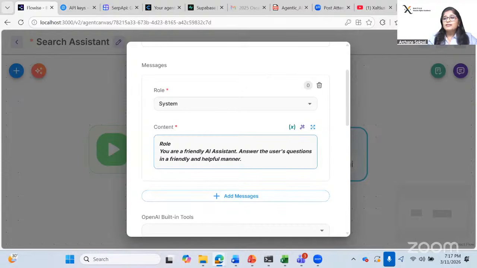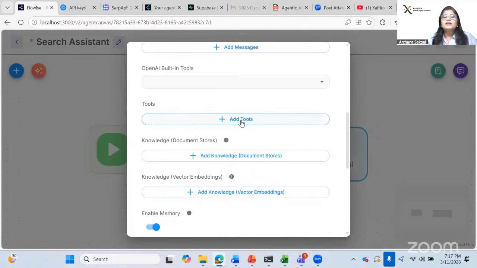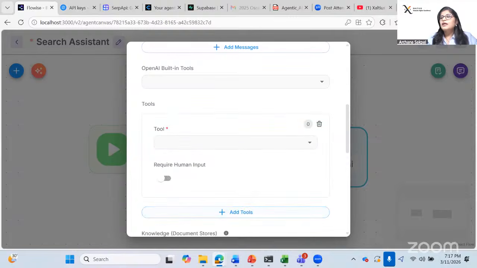Okay, what's next? I mentioned that this search assistant is going to need a web search tool first of all, because if it doesn't know the answers from its database, it can search on the internet, right? So for that, you can scroll down and click on Add Tools. Tools are very powerful because they make the AI system agentic and able to use external tools to get information.